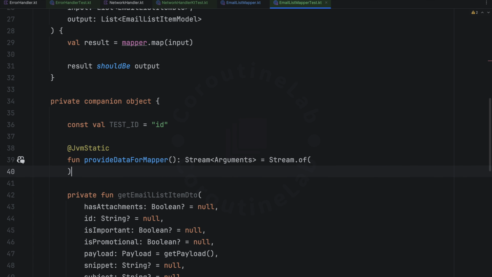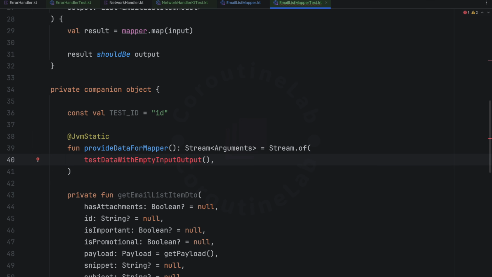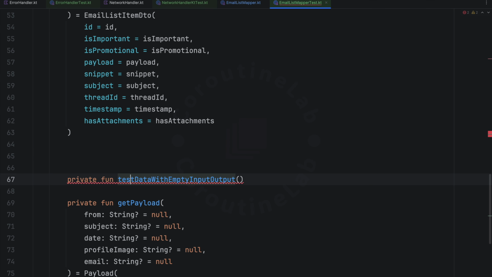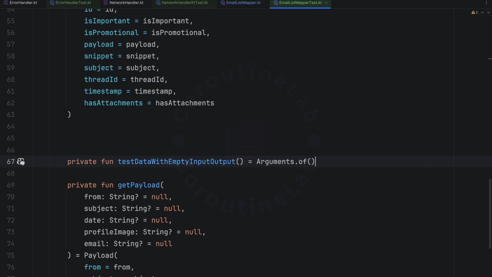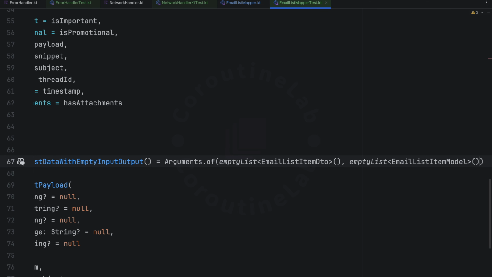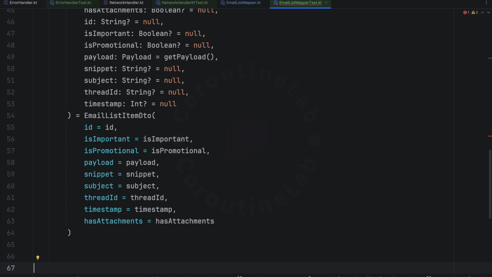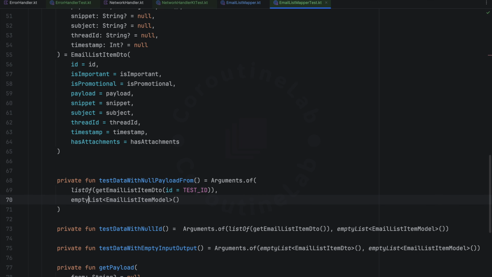It's important to avoid using mocks for such tests and instead verify the actual input and output models. We'll start by creating test data for an empty list scenario to verify that the output is also empty. Next, we'll test the filtering logic with data that includes a null ID, ensuring it handles this properly.